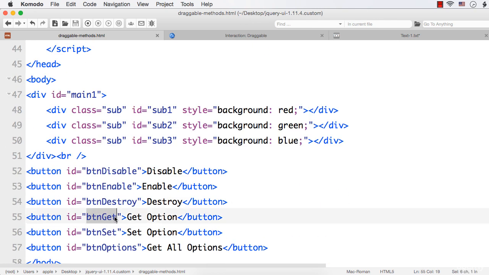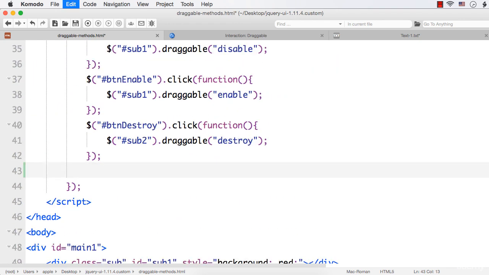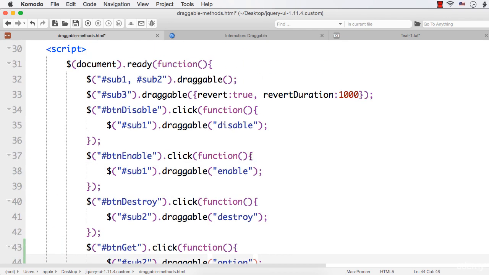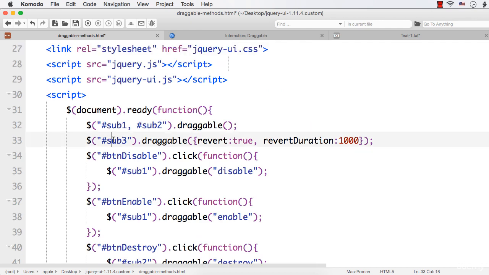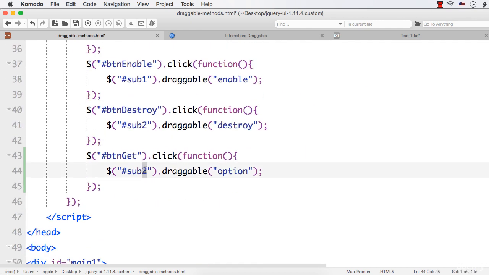So I have set get option. This is the ID btn get. So let me copy this. Okay. And here the ID is btn get. And if we want to get the value of an option, what we need to do is we need to pass the name of the method. It is option. And let us try to get the value of sub3 is revert. Okay. So here it should be changed to sub3, and the name of the option is revert. So this will be a value.